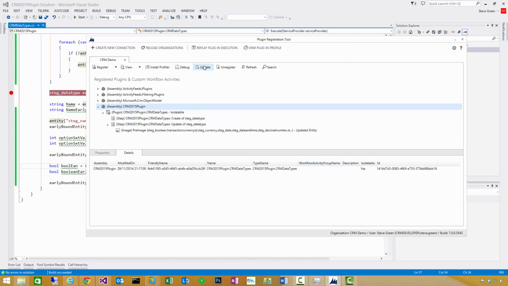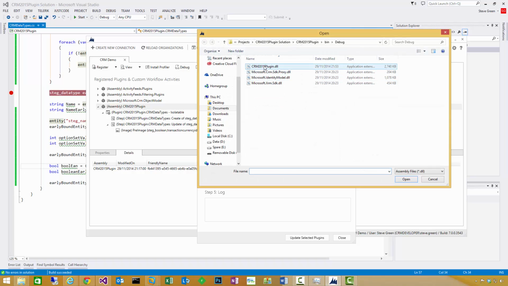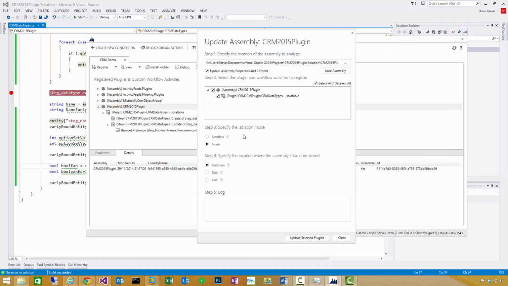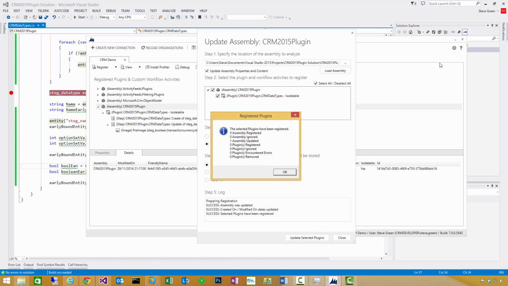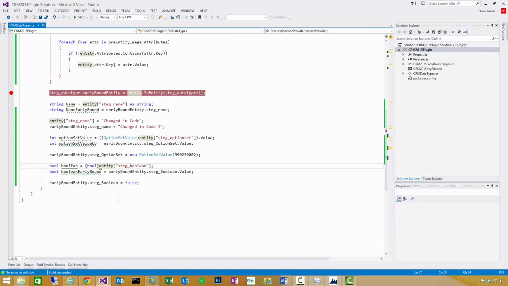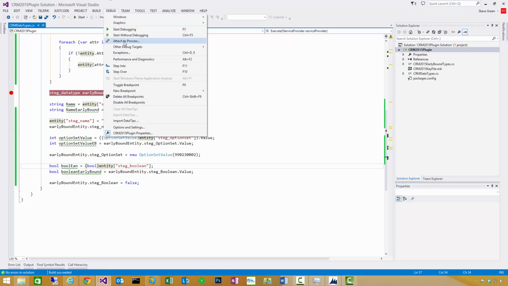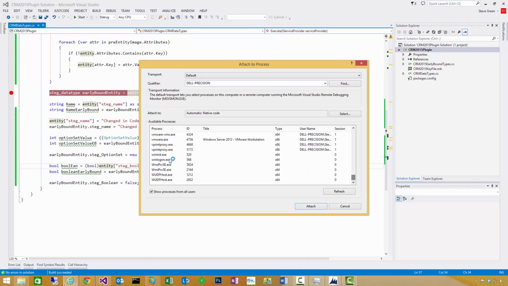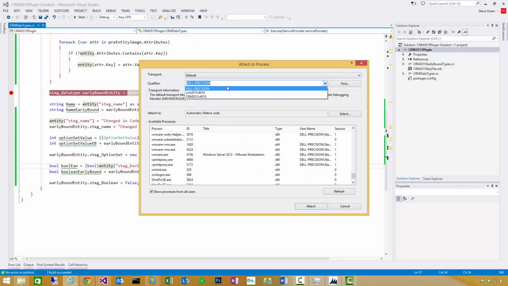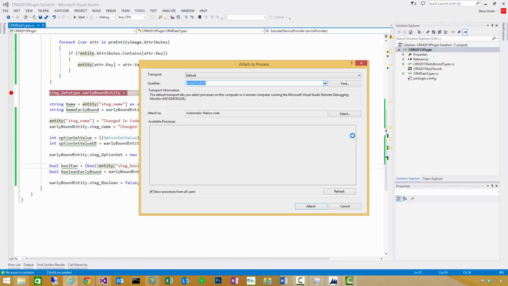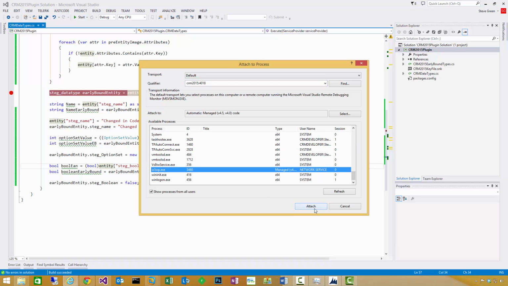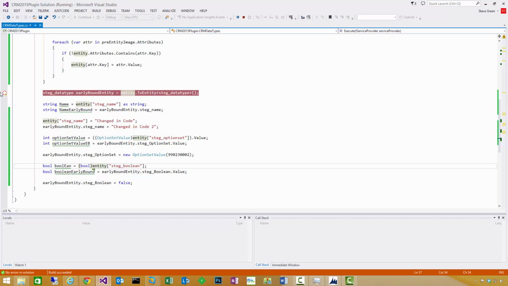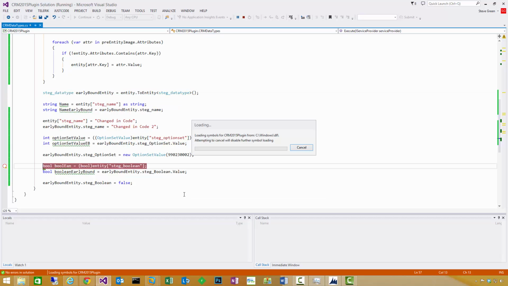So go back to the plugin update, load it from my project folder, select it, update selected, it's updated, minimize, attach. Okay, pick our W3WP. Attach to the server. I'll move the breakpoint down to the new bit of code down here. Start stepping through it all again.